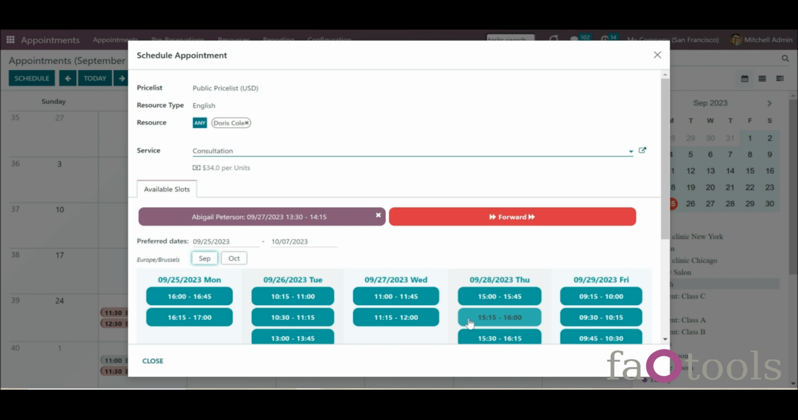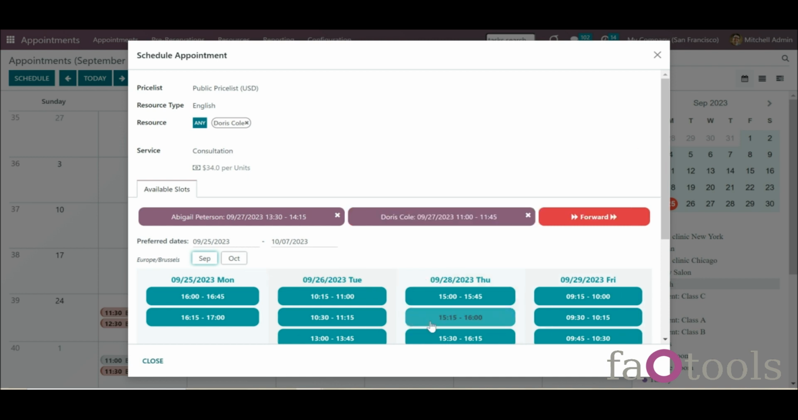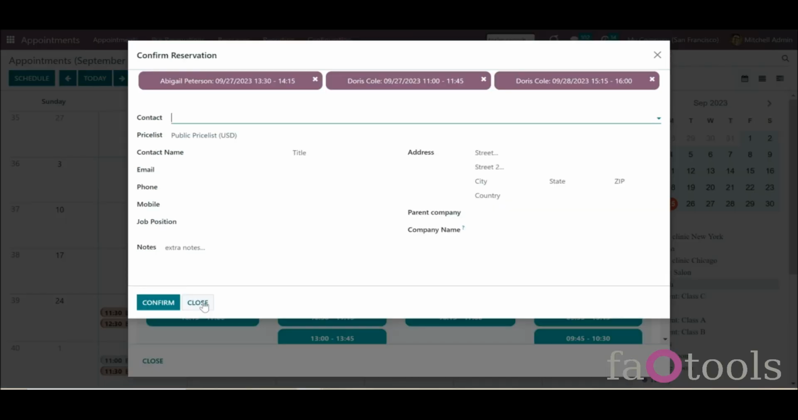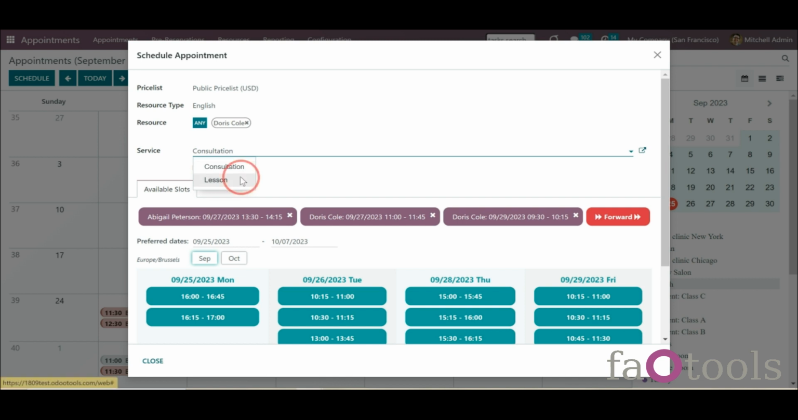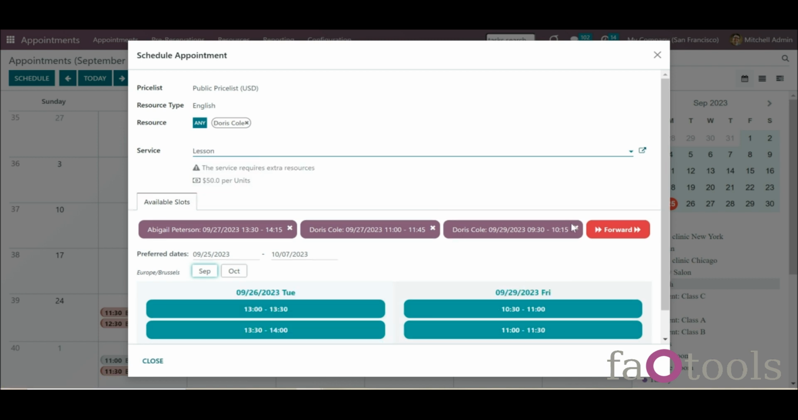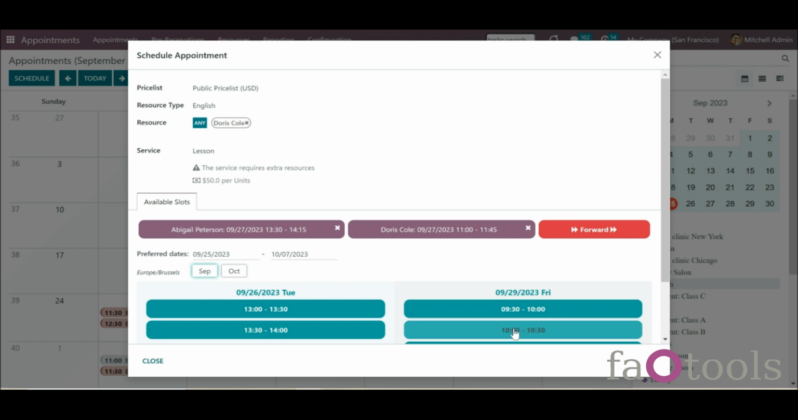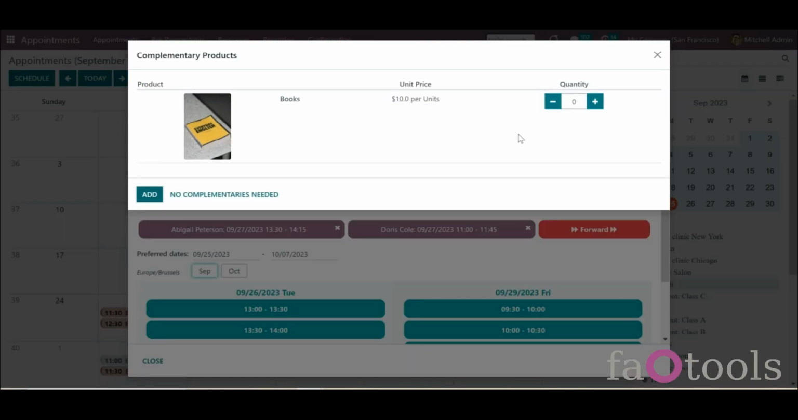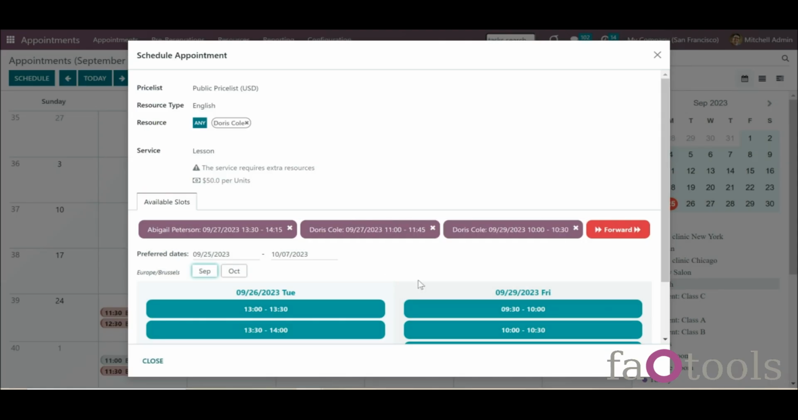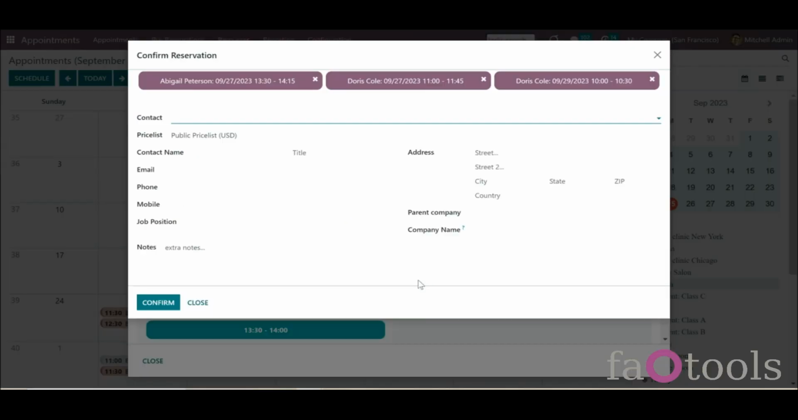This way, all the required dates will be booked at once. Optionally, you can add complementary products. If there are complementaries defined for a booked service, Odoo will show a pop-up with suggested products for backend managers immediately after reserving a time slot. The pop-up allows both adding one or several products, or merely missing the step if no complementary is needed.